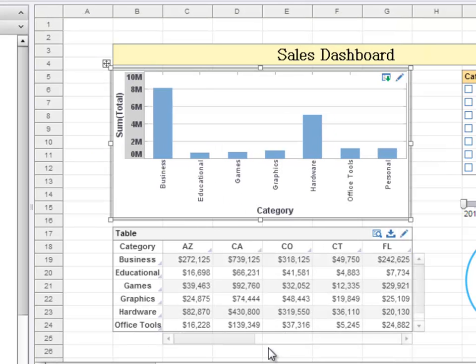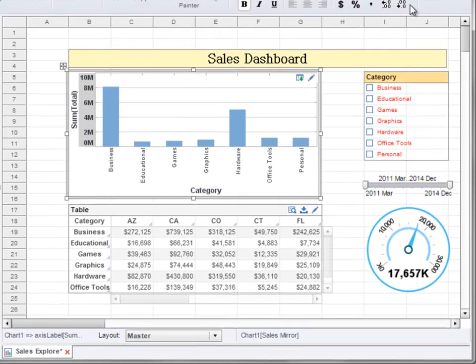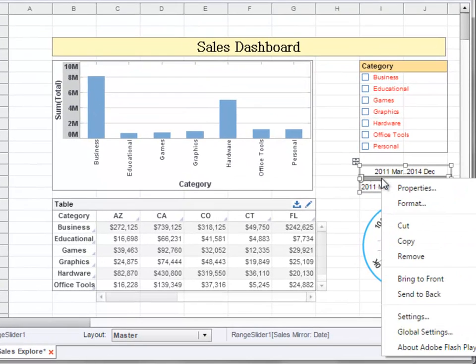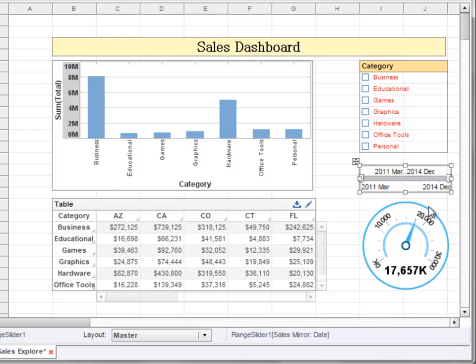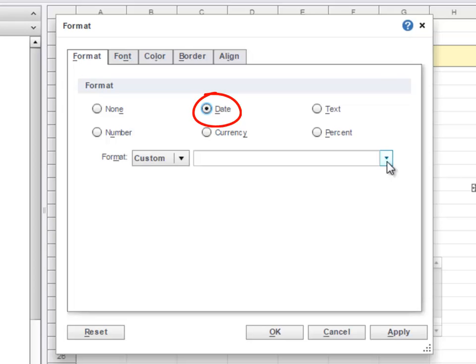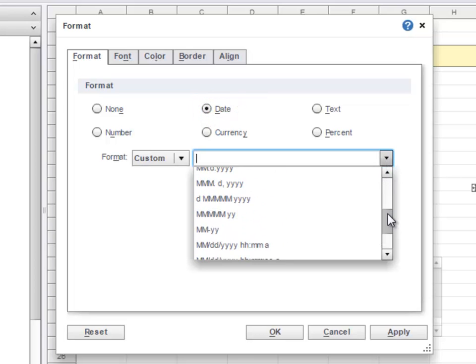You can use the same approach also to format date values. For example, you may want to format the way the dates are displayed on this range slider. Note that there are no buttons in the toolbar that will help you do this. So again, you'll use the Format dialog box. Select the range slider, right-click, and select the Format option. Then select the date format, and either choose one of the preset formats in the list, or specify your own format using the available codes.